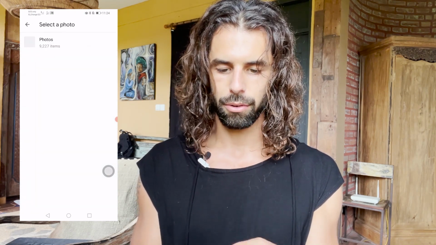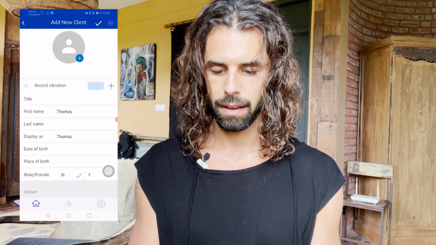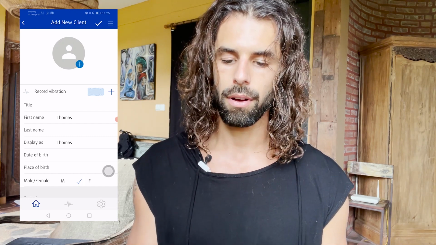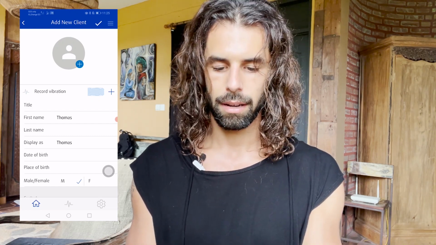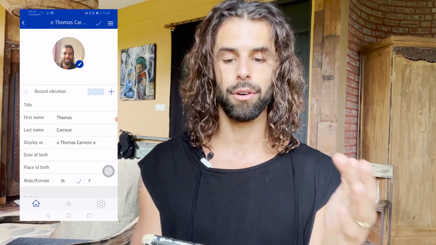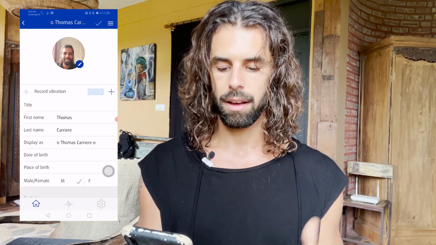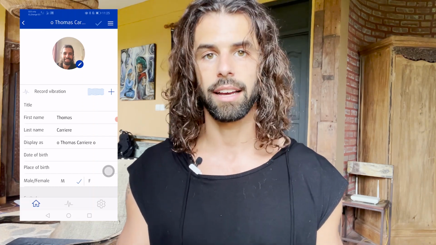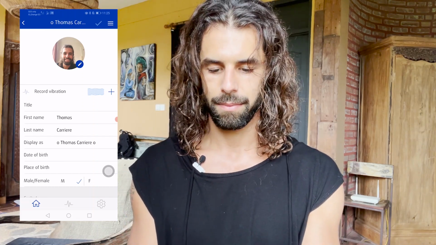So let's say you found the photo and then you come back and then you will validate with the tick on the top right. I will show you my real profile, what it looks like. It's like this: my photo, my vibration, my name, and my sex. That's it. It's set up now. You can start a new analysis.